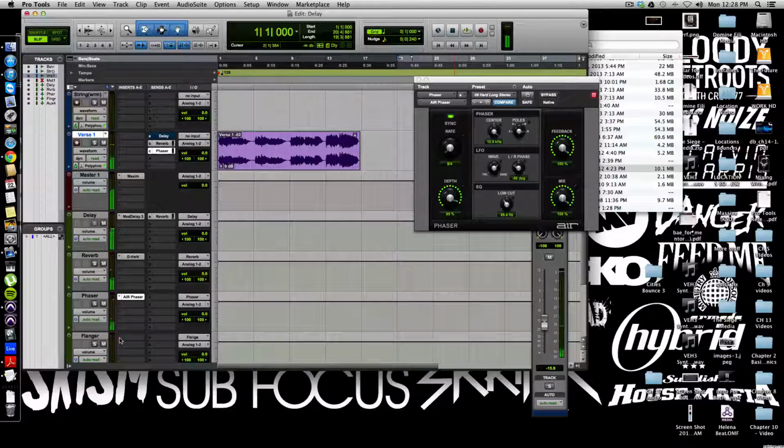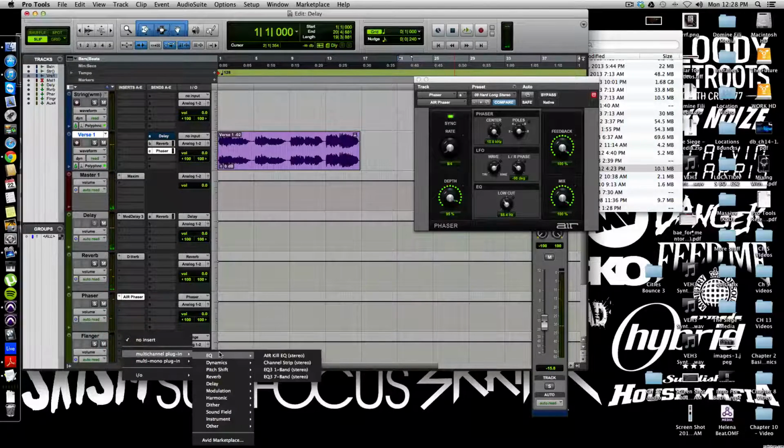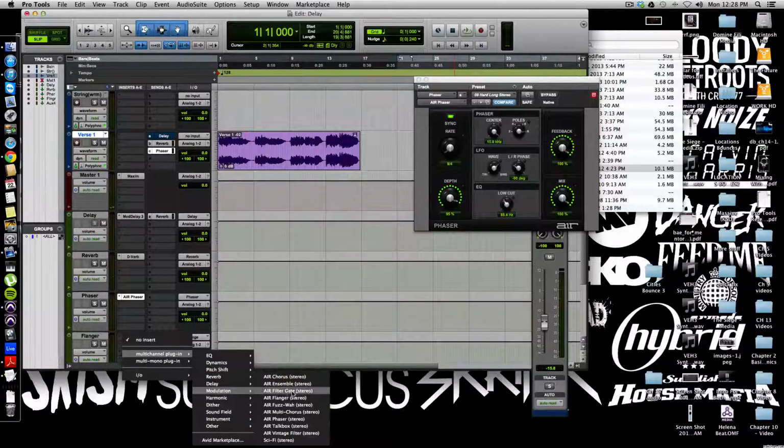So it definitely sounds cool. I think we'll leave it. Then we'll add a phaser, a flanger.